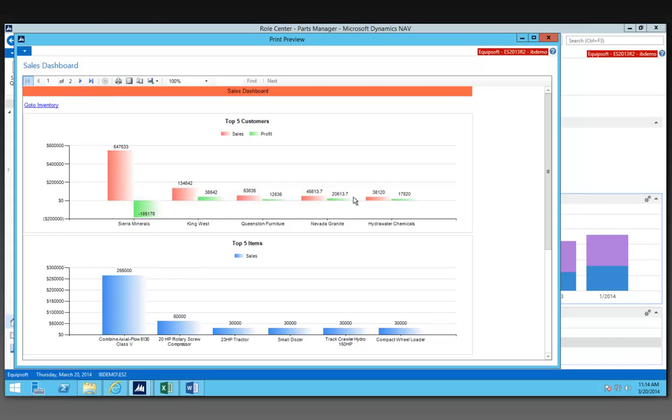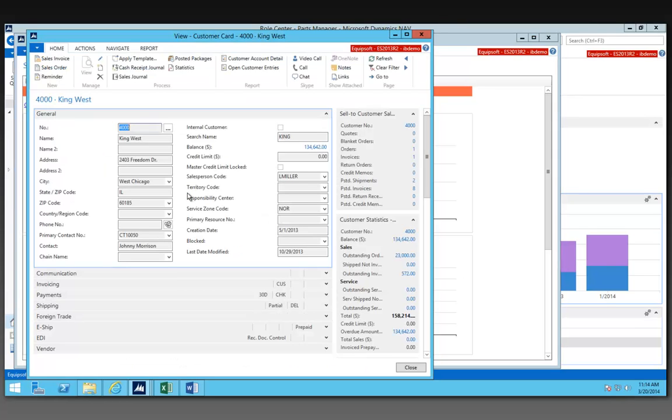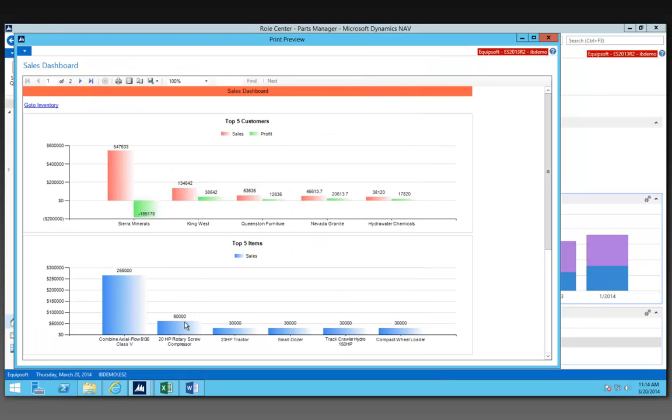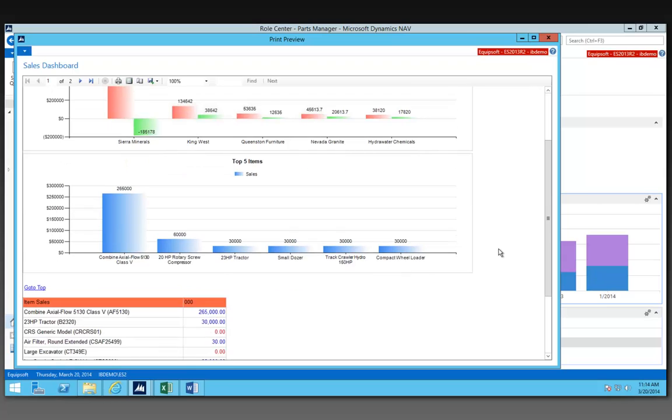It shows me a bunch of stacks here. I can see that the red ones are sales, the green ones are profit, and when I hover over, it actually gives me the ability to drill in, even from this report. So if I'm looking at this report online, I know that top 5 customers, when I click on one of those stacks there, I jump into the customer that particular column is related to. Similarly, down here with the items, I can do the same thing and be able to jump into an item. It gets a little bit deeper yet.